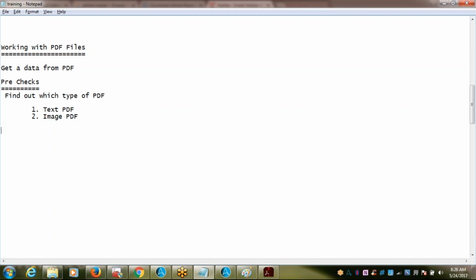In a text PDF, you can copy the text. No, no, we can copy the text.